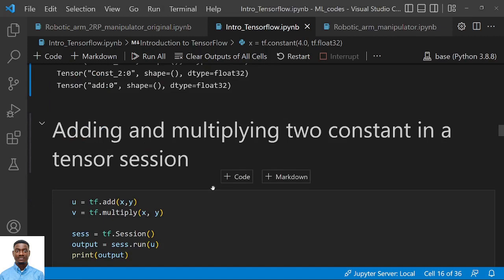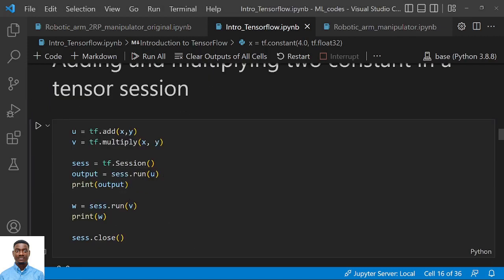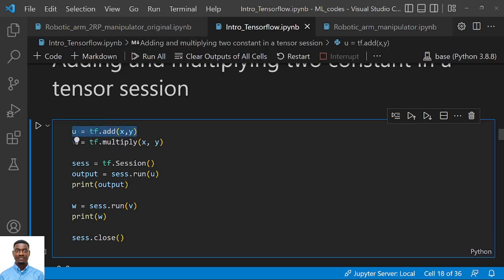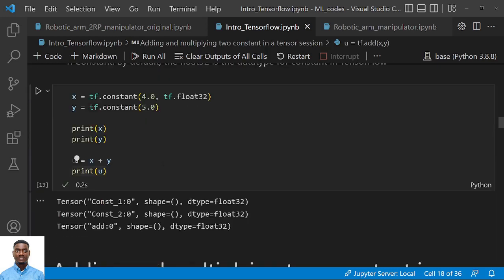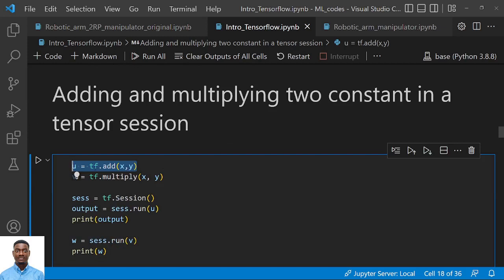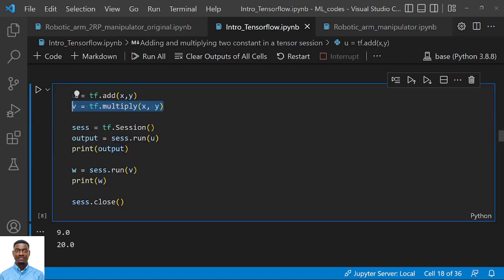So here I'm showing how to add and multiply two constants in a tensor session. So here is u equals tf.add x comma y. We already created x and y here as constant tensors, and here I'm saying u equals tf.add x comma y. So this will add the two tensors together in a TensorFlow session. And here again I'm saying v equals tf.multiply x comma y. This will equally multiply x and y. So I'm using the second method here.